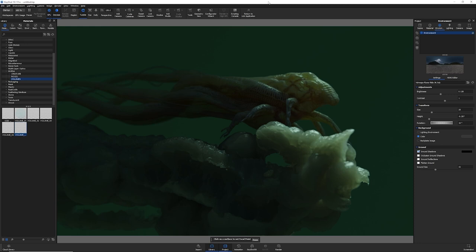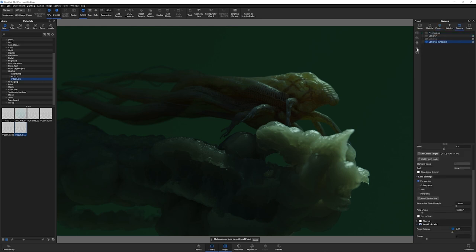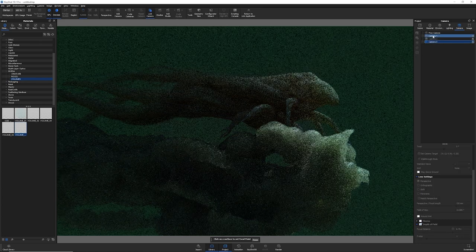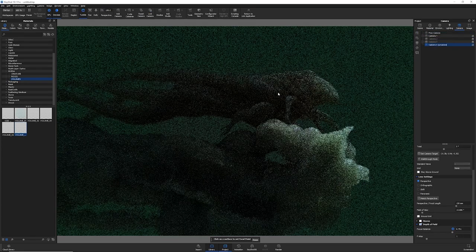Now I'm just waiting a little bit to let it load. I'm going to press P, saving the screenshot. I'm going to save this camera because I kind of like it. Save and lock, and now let's explore a little bit more.